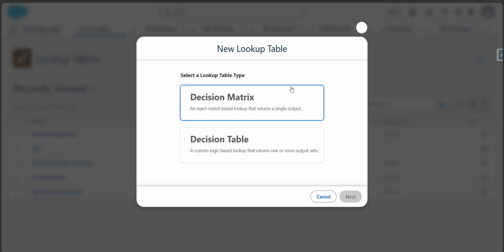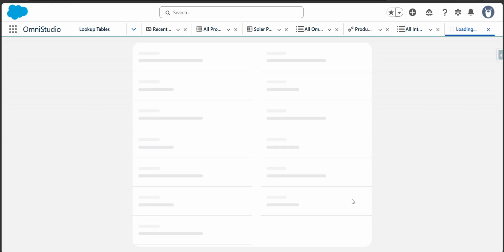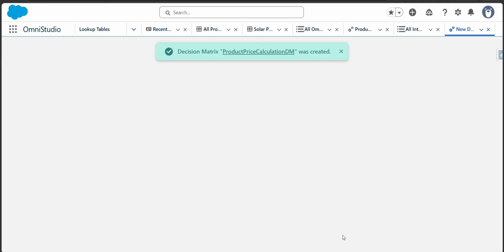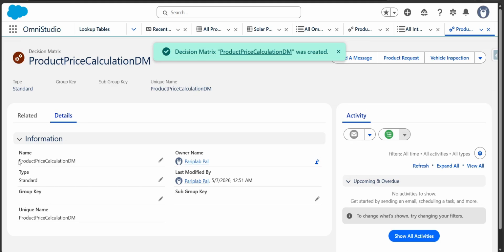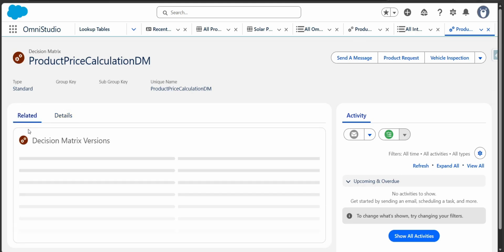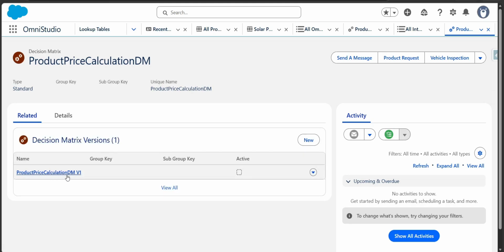I'll just create a new one and select this decision matrix, and here we can provide the decision matrix name, like product price calculation decision matrix DM, and we can choose the type as standard, and I'll save this matrix. This is the name of the matrix, and the unique name of the matrix is this one, right? In the related tab we see that the first version got created.